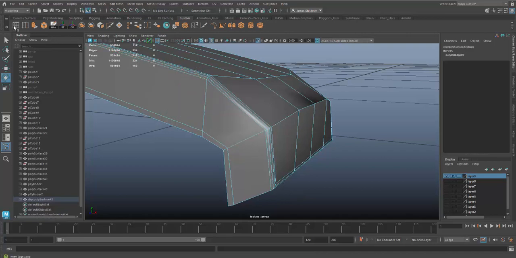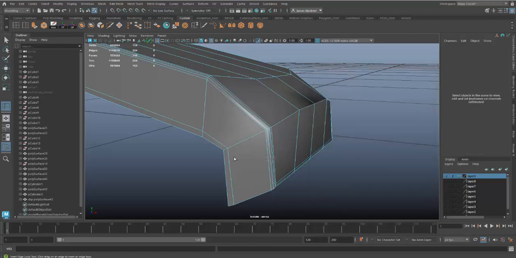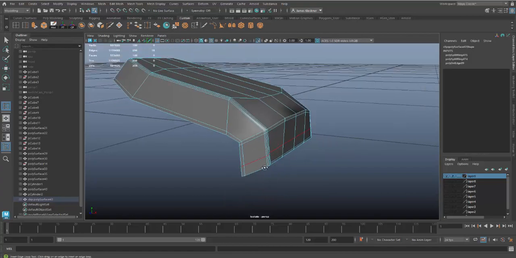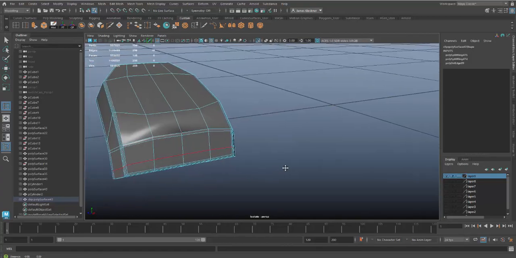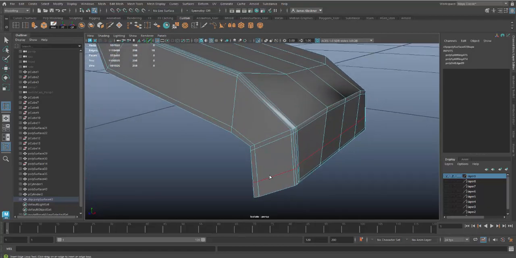So I'm going to double click on my insert edge loop tool, make sure my relative distance is selected, and I'm going to click right here, and probably about right there. I want to have something that's kind of square. Let me undo that for a sec. Let me bring it down. Yeah, it's an angled square, but it's like a square shape. And so we're getting a square there.